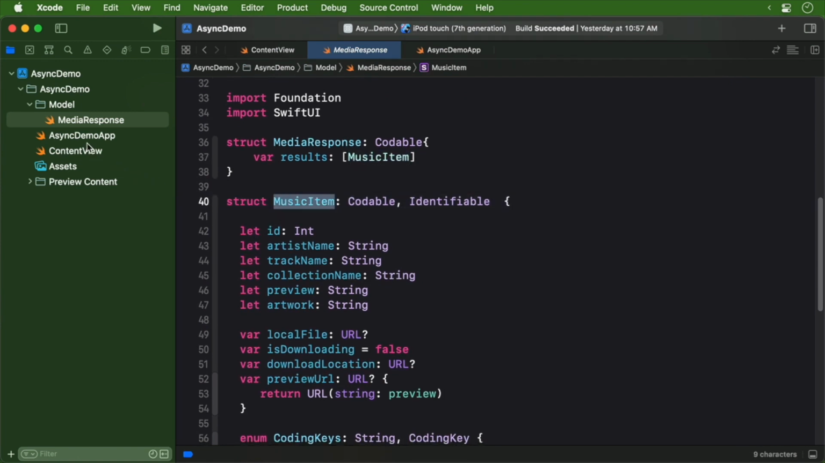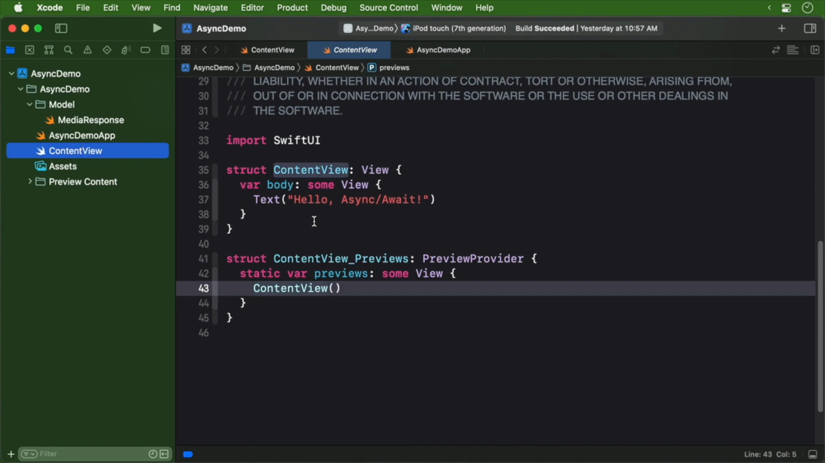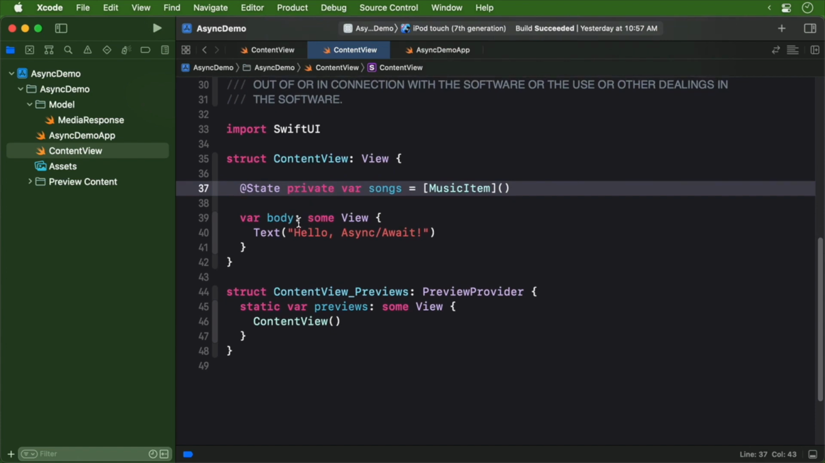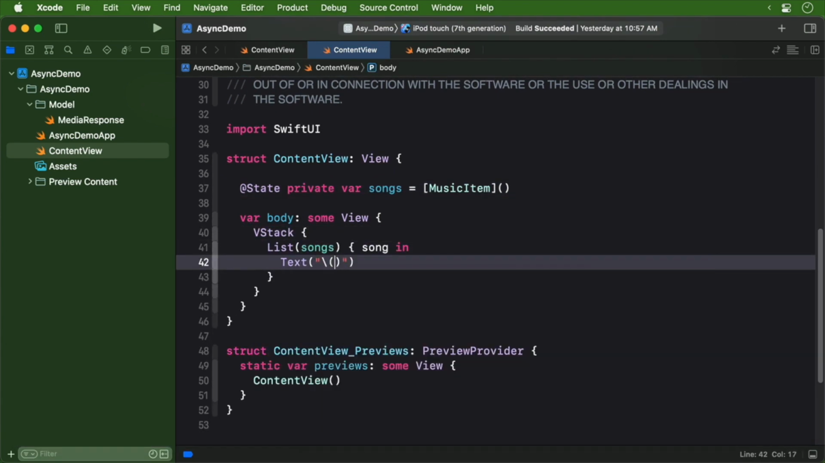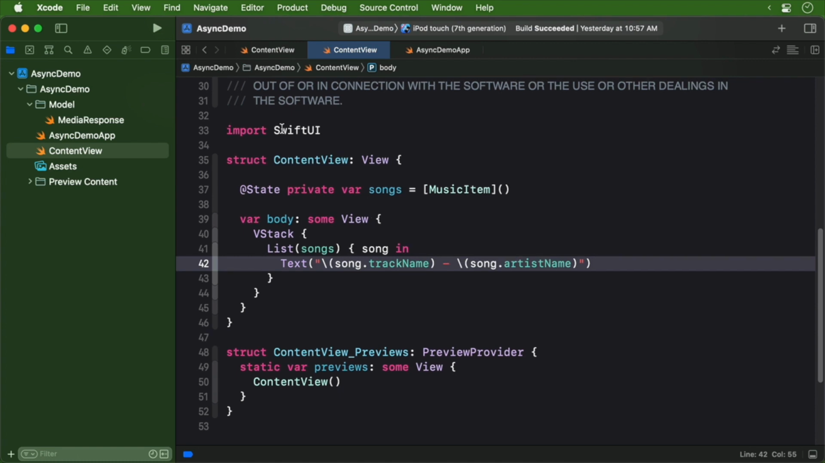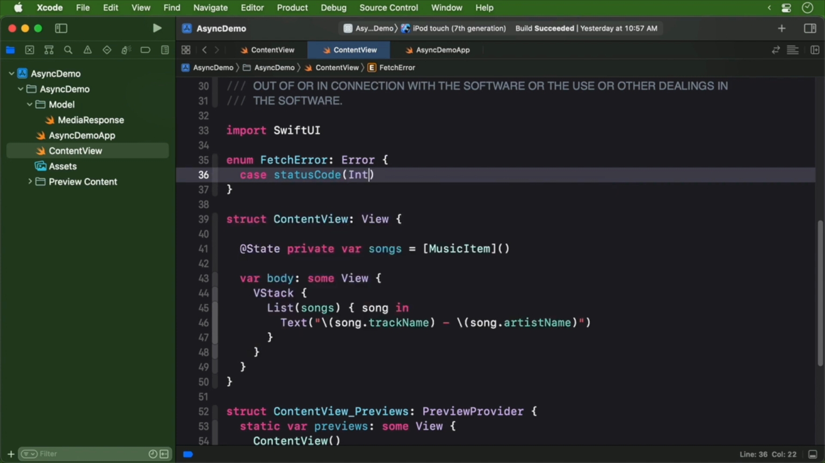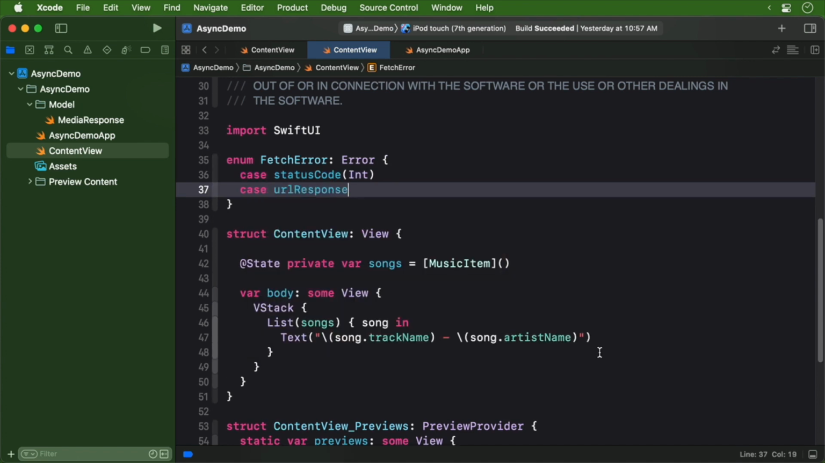I start out by opening up contentview.swift. I create a property for an array of songs. Next, I define a simple list to print out the song name and the artist name. Now to fetch the JSON. First, I define a new enumeration for any errors. One is for an HTTP status code, the other is for a failed HTTP URL response conversion.